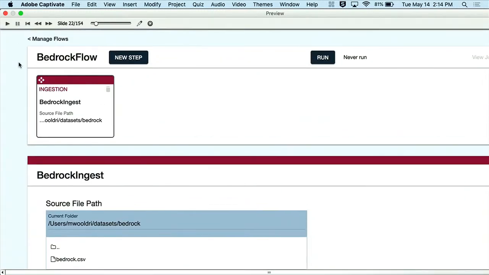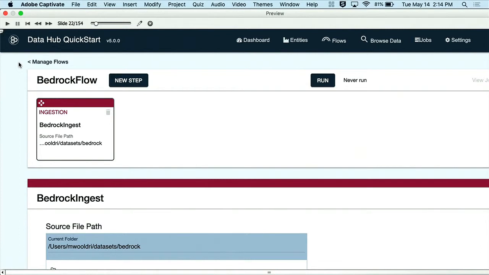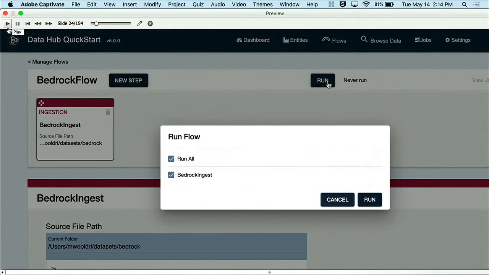So typically when you're building flows, it's going to be an iterative process. You create a step, you want to test it, make sure you're getting what you expected, or go back and tweak the settings and go from there. And that's what we're going to do now. We're going to ingest the data and make sure we get what we expected. So I'm going to run our flow. Right now it's just a one-step flow.